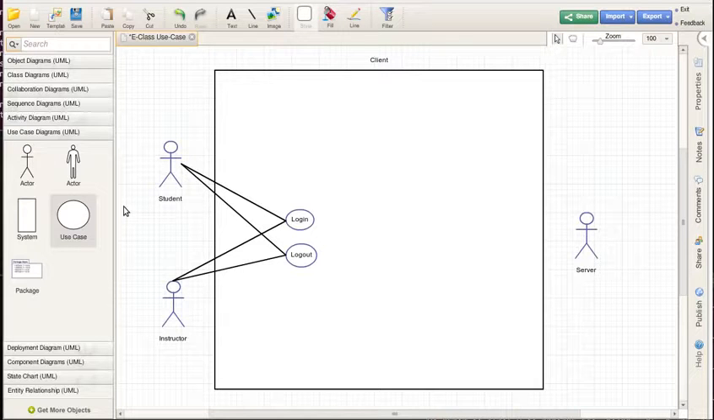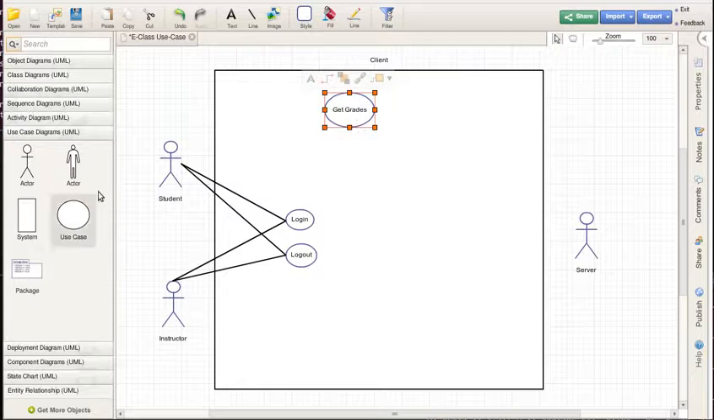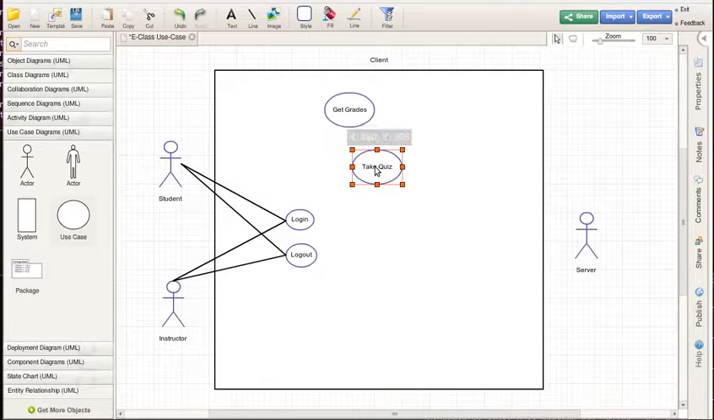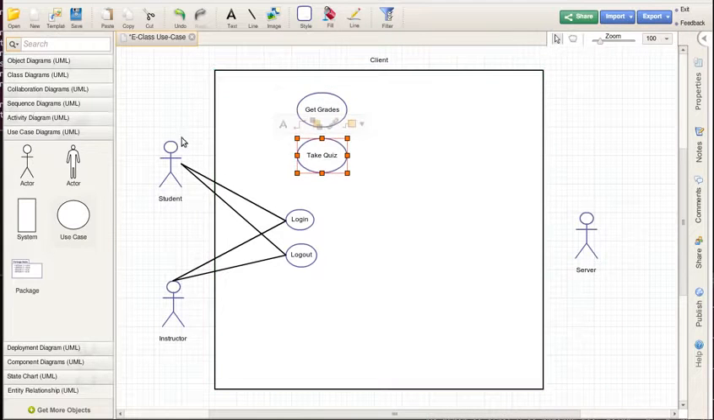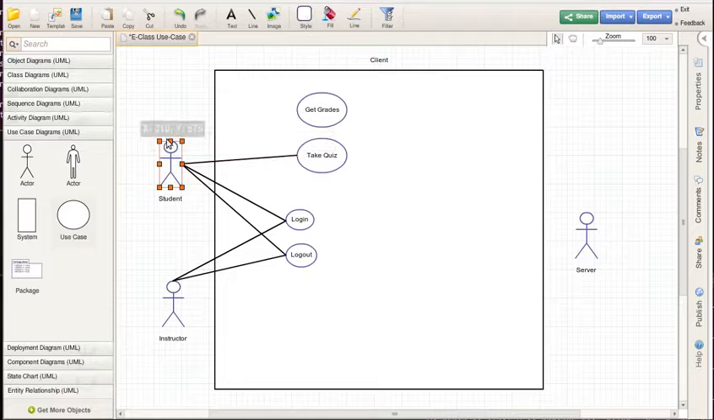What are some more interesting use cases? Well, we talked about the fact that students log in, maybe they are logging in to get their grades. And maybe they are logging in to take a quiz. And those are the types of things that students might do in this system. And so I'm going to draw use cases for them, and I am going to associate the student with these use cases.